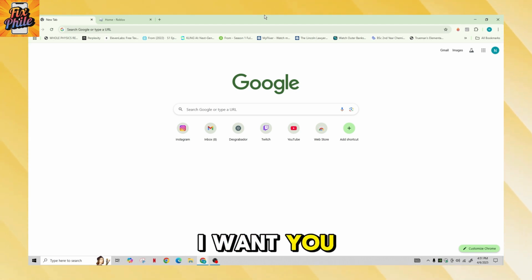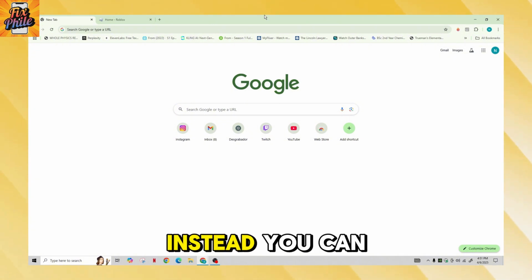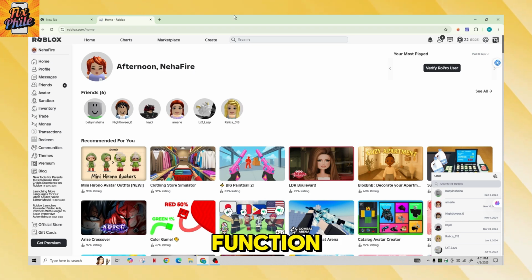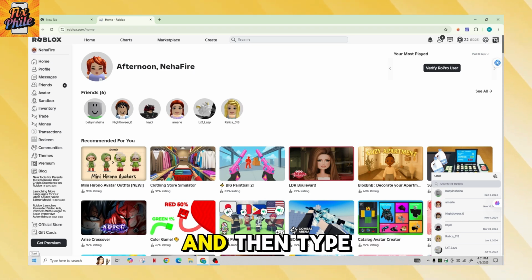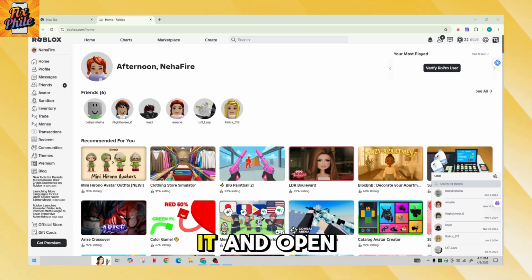First of all, I want you to know that you can't uninstall apps directly from the library section. Instead, you can close the Microsoft Store and then use your computer search function. Go to the computer search bar and then type in add or remove programs. Simply tap on it and open it.